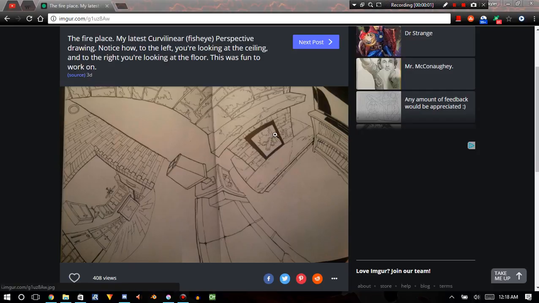Hello there, ladies and gentlemen, this is Orphanlast, and today we're going to be talking about curvilinear perspective. Specifically, we're going to be making a comparison from linear perspective to curvilinear perspective so that you can see the differences of the two.